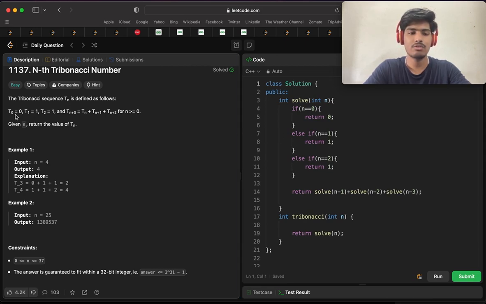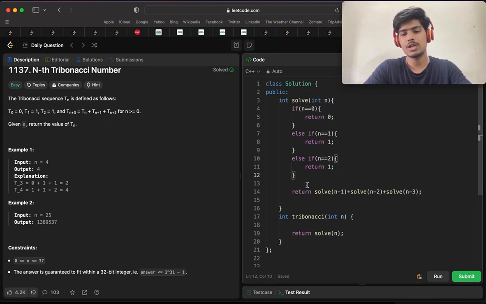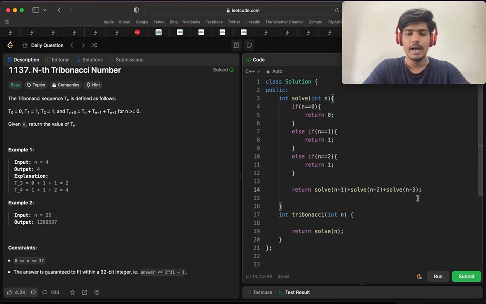If you can see here, n equals 0, then the sum will be 0, so that's why return 0. If n equals 1, in that case I will return 1. And if n equals 2, then in that case I will return 1 also. Now I have to make a function call for n minus 1, n minus 2, n minus 3, because currently I am at the nth number. For finding out the nth number, I have to find the sum of the previous three numbers. So that's why I am doing a function call solve of n minus 1 plus solve of n minus 2 plus solve of n minus 3, and that will be the code.